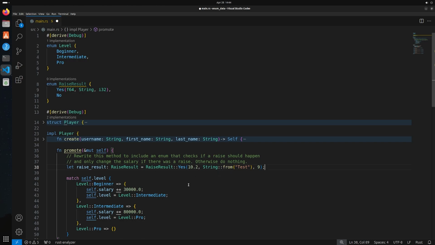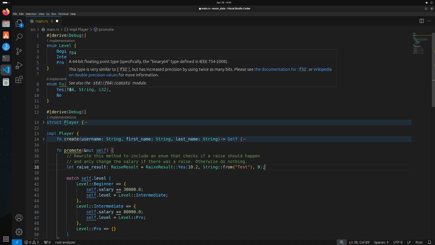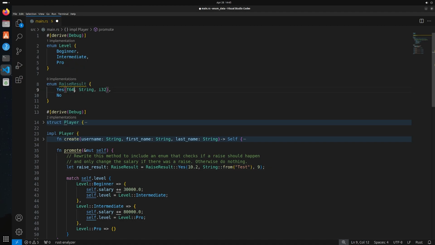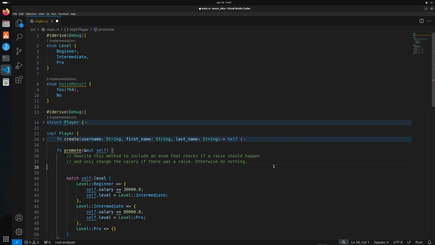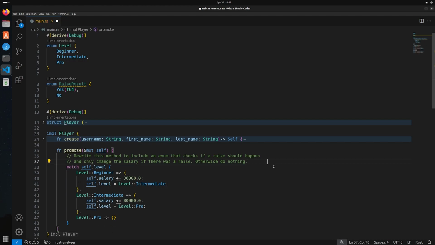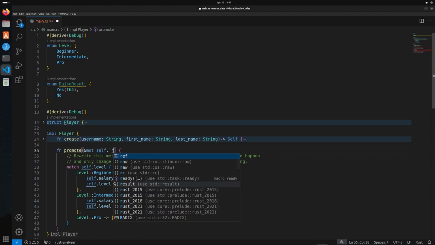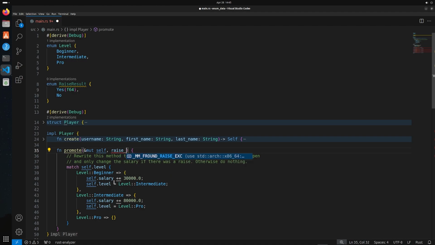So for this example, what I want to do is when they say yes, there is a raise, I want to capture what the raise is. So I'm going to restrict this down to just one option, which is the F64. Cool. So I'm just going to remove this line. And now what I want to do is use this RaiseResult as a parameter to my promote method. So I'm going to put raise_result. I've typed raise_result. Cool.